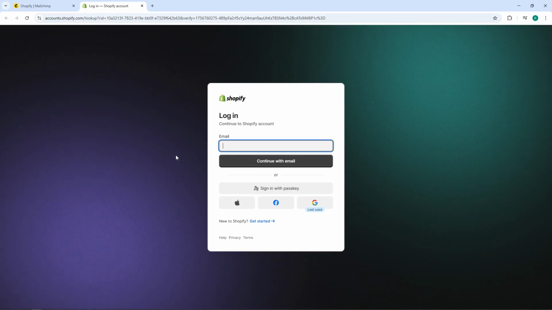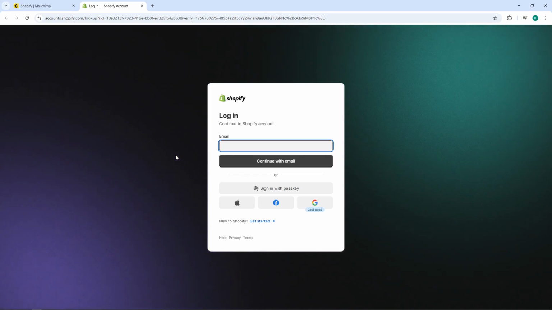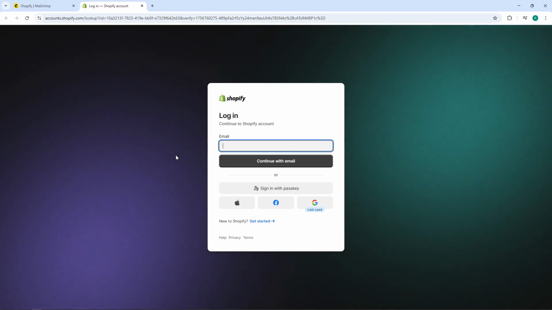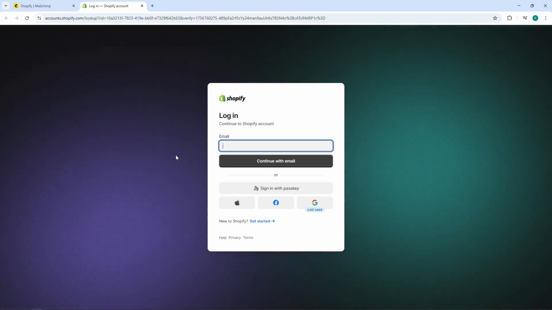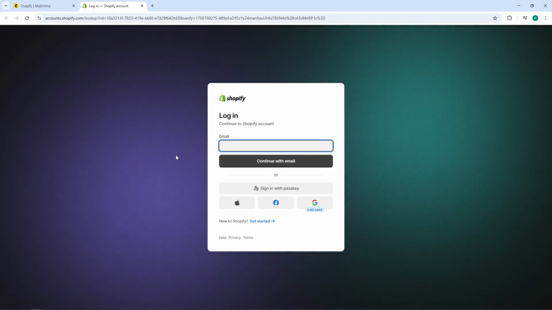This authorization allows Mailchimp to access your customer data, order information, and product catalog so it can create personalized marketing campaigns for you. Review the permissions carefully and click Authorize to complete the integration. Once authorized, the two platforms will begin syncing and you'll be able to leverage your Shopify data directly within Mailchimp for more effective email marketing.